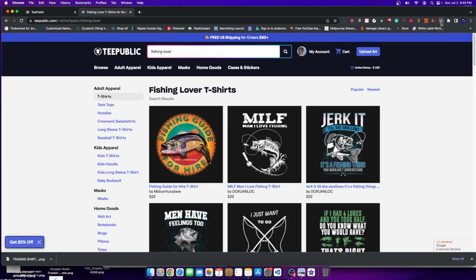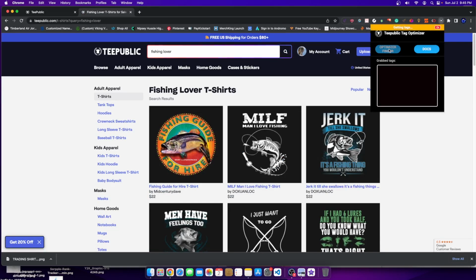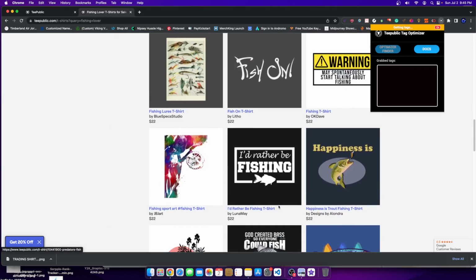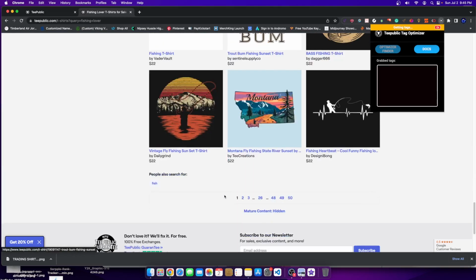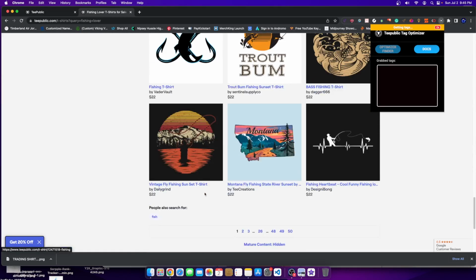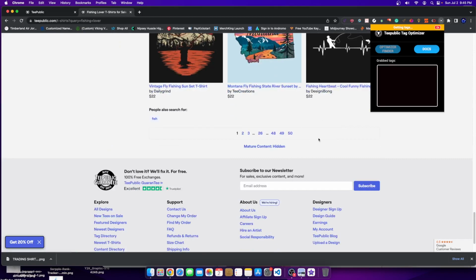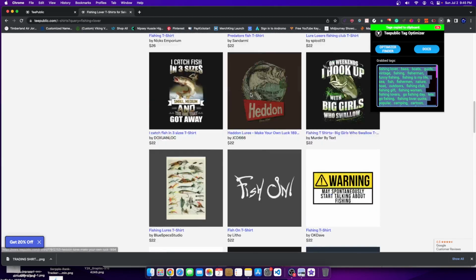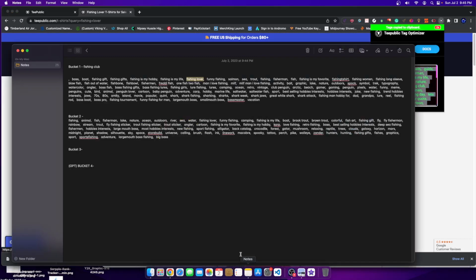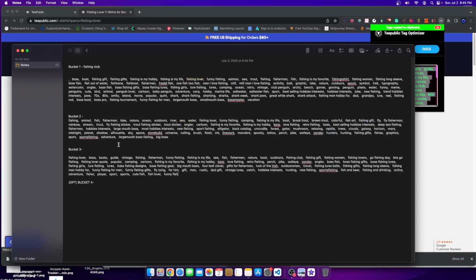And then we're going to go over here and hit optimize finder, okay? And we're going to see the different results that may arise, right? And there's a whole bunch of different designs here. Let's go ahead and give it a minute. And for the TeePublic tag tool, it's looking through all the designs in the search. It's finding what are the most relevant to this main keyword here, fishing lover. So it does take some time, okay? So that's bucket number 3.